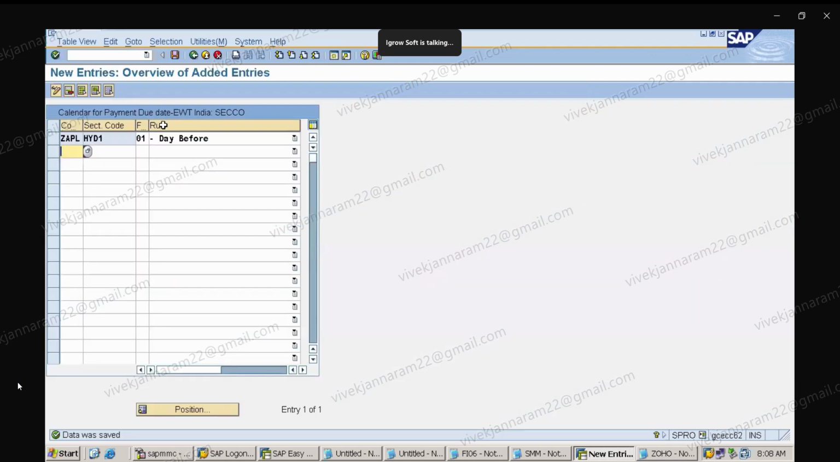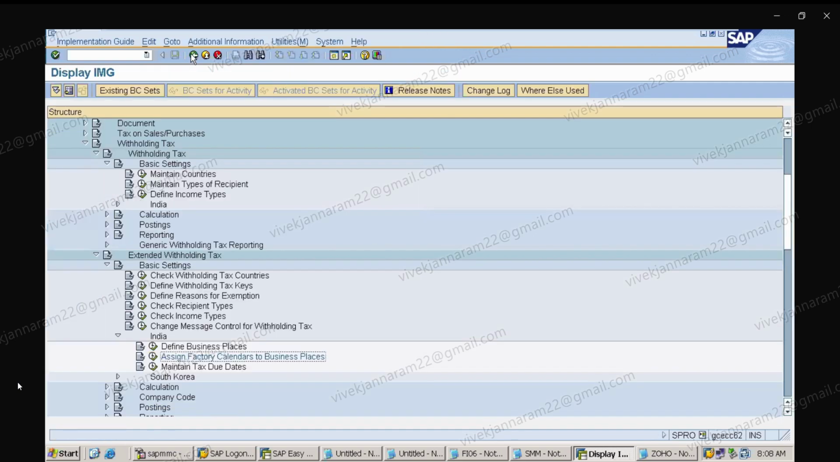Good. Next. Step number, what is it? Step number 7. What is 7? Define withholding tax types for invoice posting.